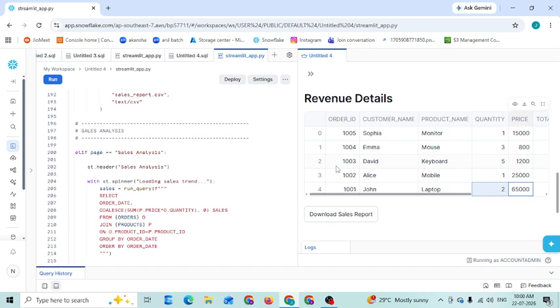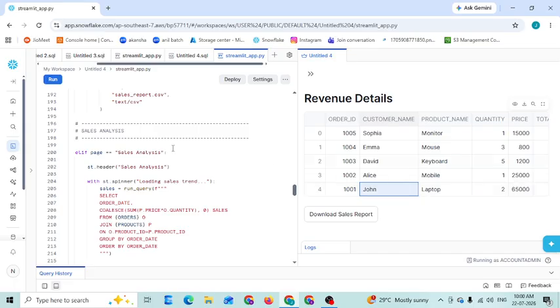Instead of that, if you want to see it in Snowflake, you can create one dashboard and get a clear idea, right? If you need to download the sales report also, we can. Here we have the download sales report. This is the revenue details. Then Emma bought a mouse, quantity 3, then price, total revenue, which region, everything. Then David, then Alice, then John, like that it goes on.